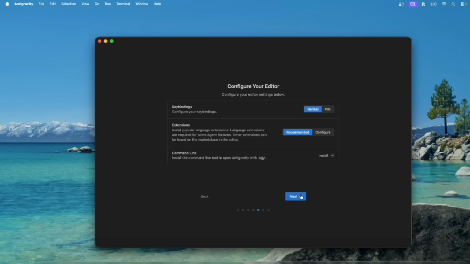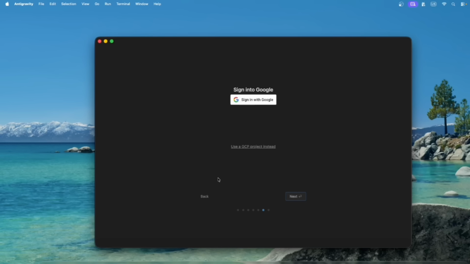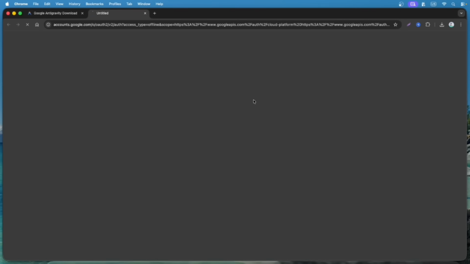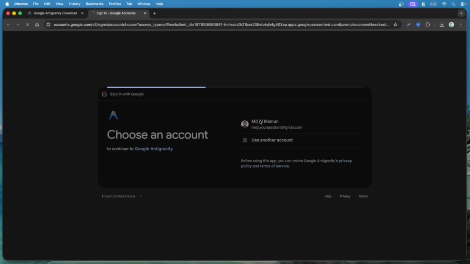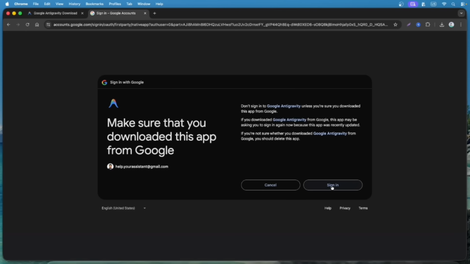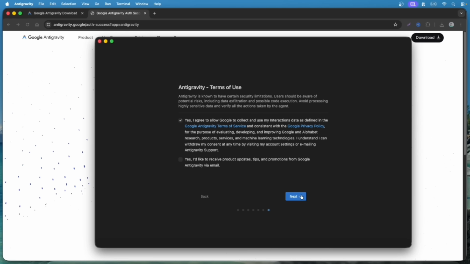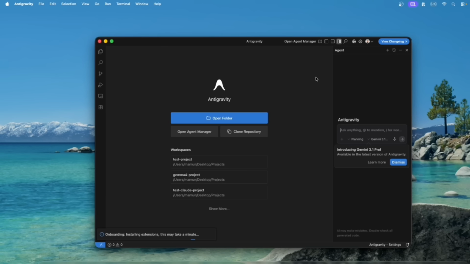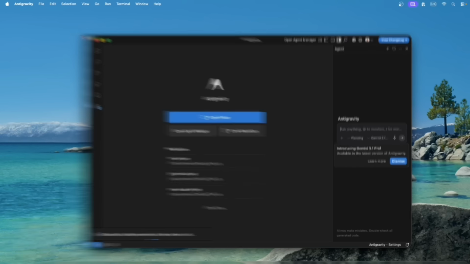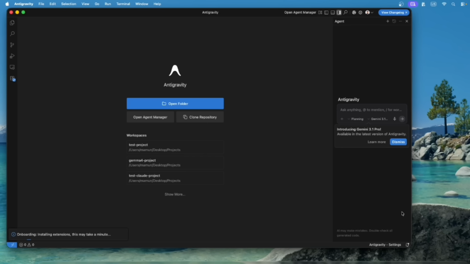I don't change anything here, simply click next, and now it will ask to sign in to Google. Obviously you can just sign in with Google. Let me click here and it will redirect to here. I will use my Google account specifically, and then click sign in. Okay, now open Antigravity. Then the next thing is that you can agree with Google's terms and conditions. I don't need to receive product updates, so I will not tick mark it. I will simply click next. Okay, so this is the interface I have right now. Let me just increase the size a little bit so that you can see it.